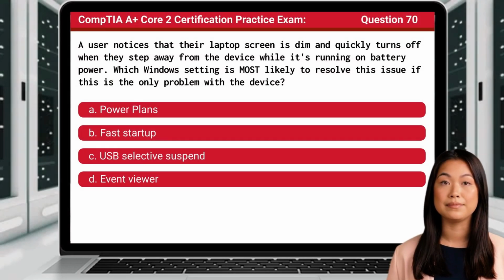Question 70. A user notices that their laptop screen is dim and quickly turns off when they step away from the device while it's running on battery power. Which Windows setting is most likely to resolve this issue if this is the only problem with the device?